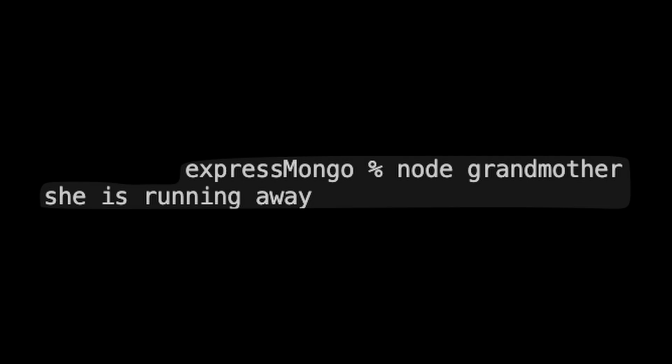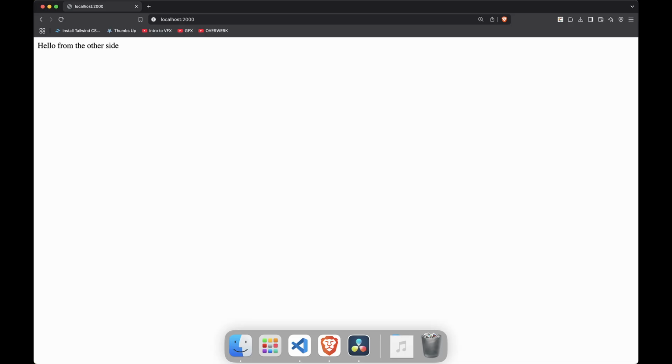Now actually start the server using node. Open your browser and go to localhost 2000. The background is white, so you should be blind by now.